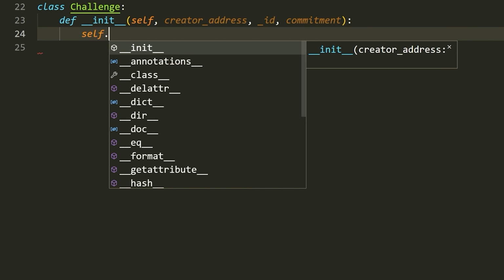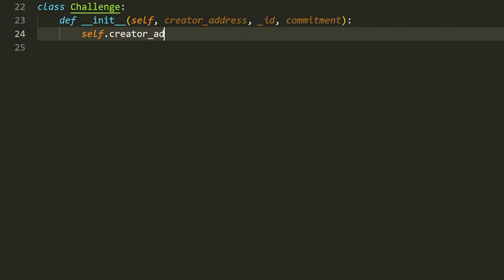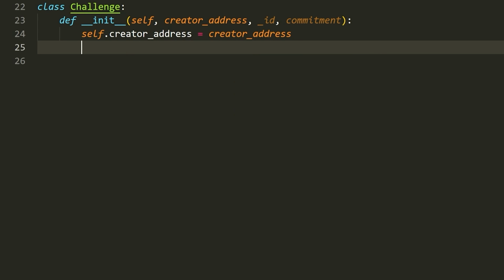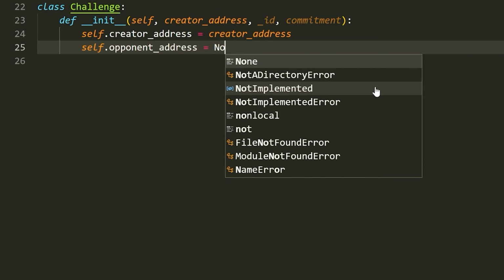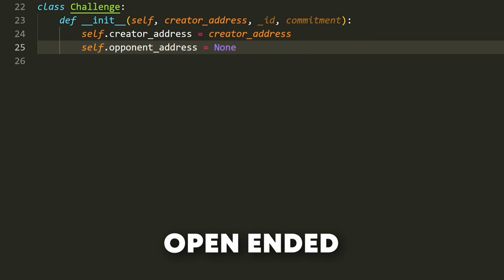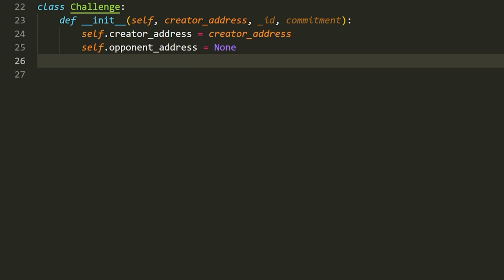Okay, so inside of here, we're going to say self.creator_address is equal to the creator address of the challenge. We're going to say self.opponent_address is equal to None. Now, just like we have the creator, we're going to have the opponent. So we have like player 1 and player 2. I'm saying creator would be player 1, opponent is player 2. When we first create a challenge, it's open-ended. We don't know who the opponent is going to be, so we mark this as None.